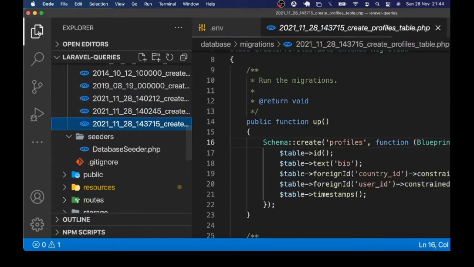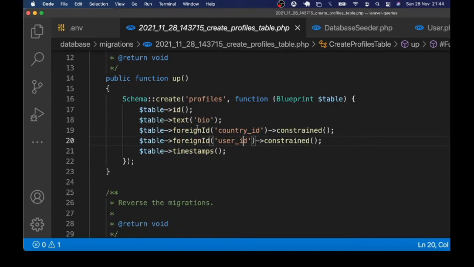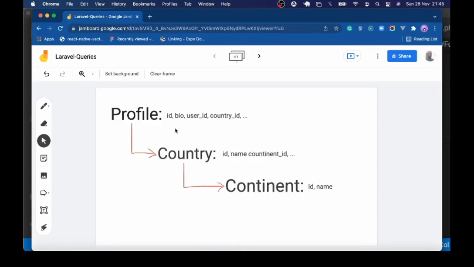And then the profiles table. The profiles table has the column bio, country ID that references ID in the countries table, user ID that references ID in the users table. These correspond to what we have in our sketch here.